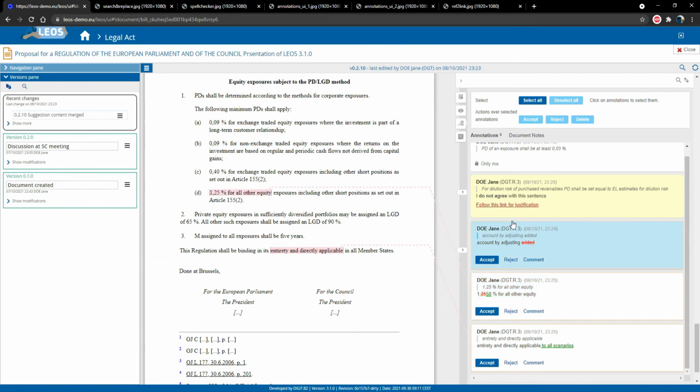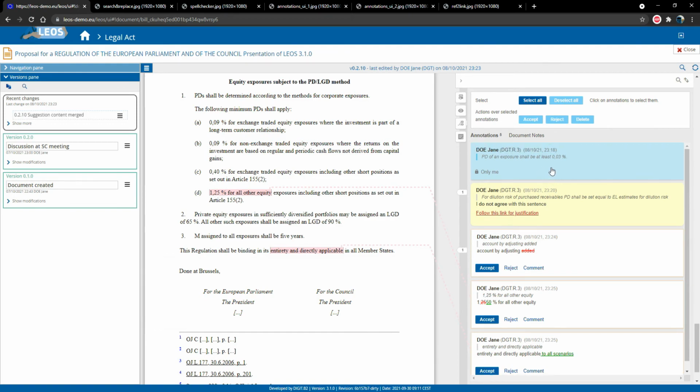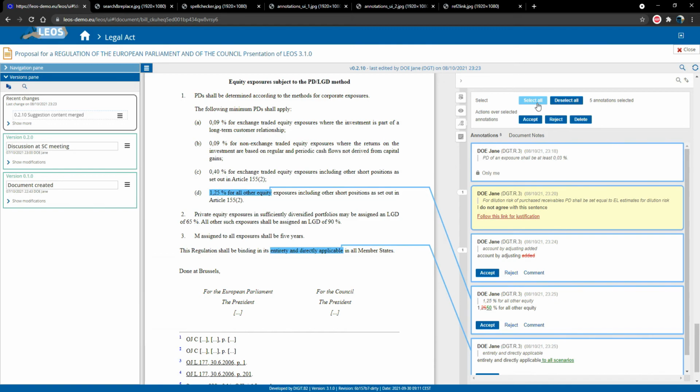Imagine that I want to accept all of them, and imagine that instead of 3 you have 50, and you want to act on all of them at once. On LEOS 3.0 this was simply not possible. You had to go one by one and do whatever you wanted to do with it. Now we have the possibility on LEOS 3.1 to select all the annotations and do a bulk action. So you can either reject all the suggestions, accept all the suggestions, or delete all the annotations.